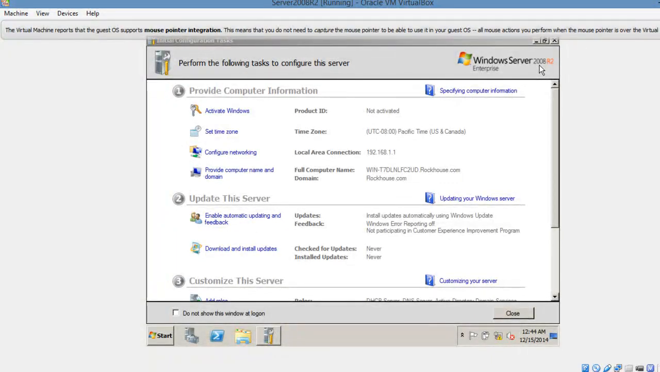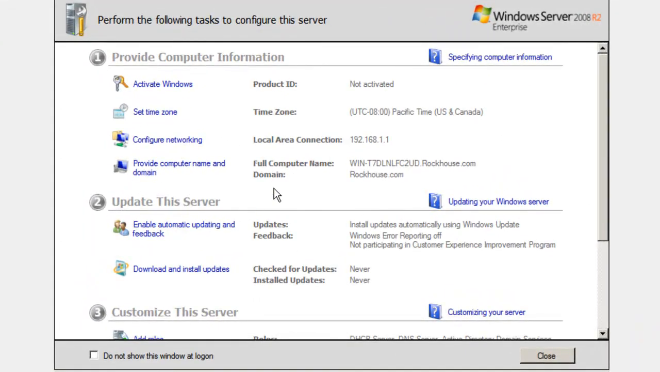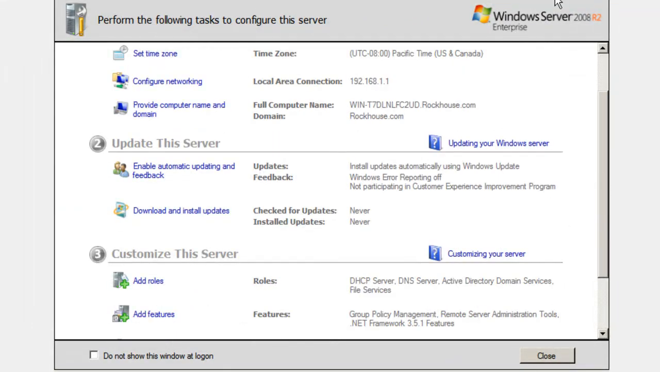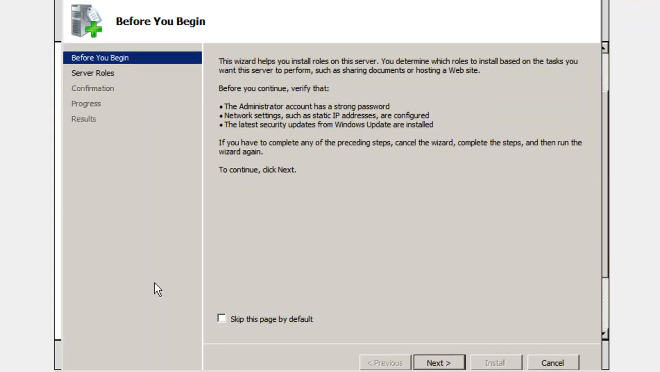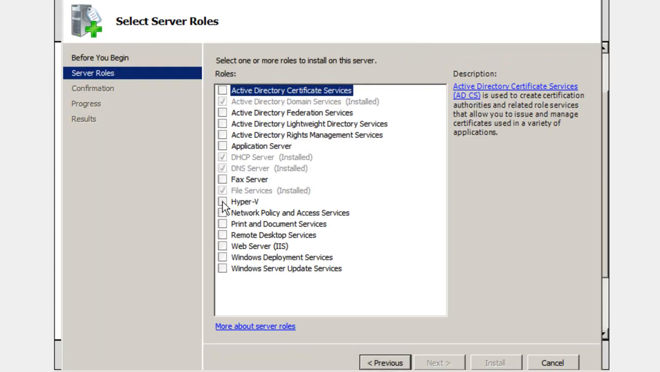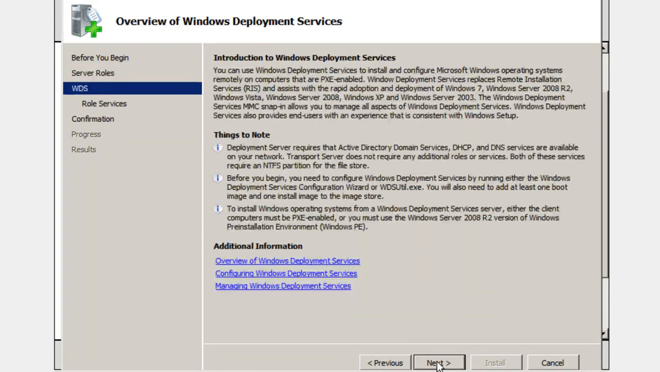As I said before, it is a server role, so we can go to Add Roles from this initial configuration taskbar that we have here. When it comes up, we go to Server Roles and we go down to WDS, or Windows Deployment Services. Then we click next.